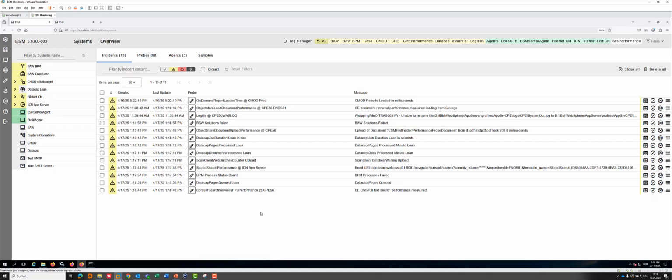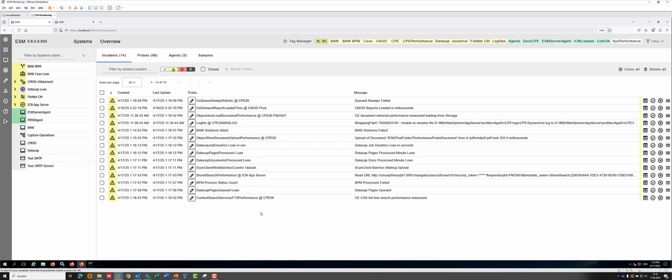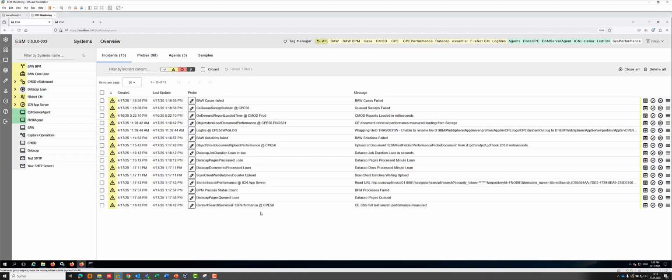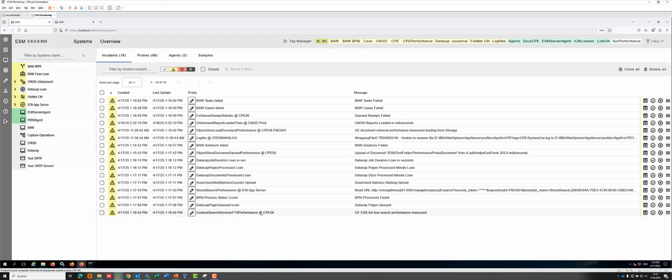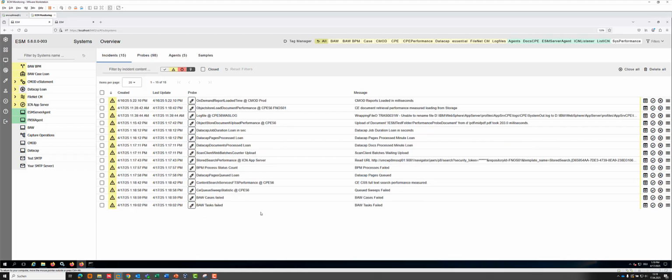ESM gives insight into the health of your business automation platform, monitoring both traditional and containerized components in one single point of control. You see detailed events, capacity metrics, and performance metrics, including synthetic user checks to get a better understanding of your end-user experience.